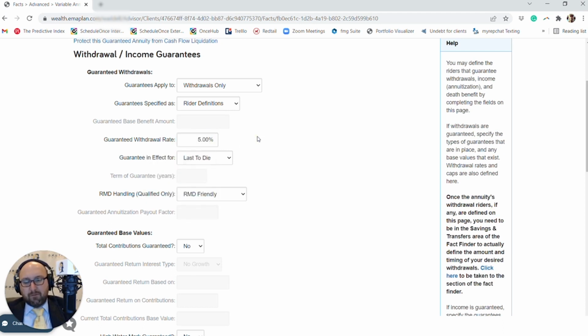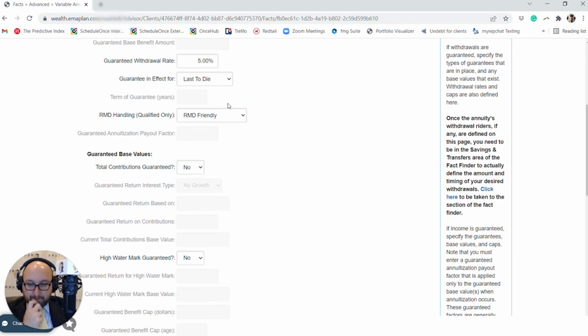Now, this is one flaw. I will tell you, eMoney is really good for showing variable annuities, but a lot of these things might say at age 65, they get 5 1/4. At age 63, if they pick this, they get 5%. You're going to have to create a new advanced technique to show each one of those differently.